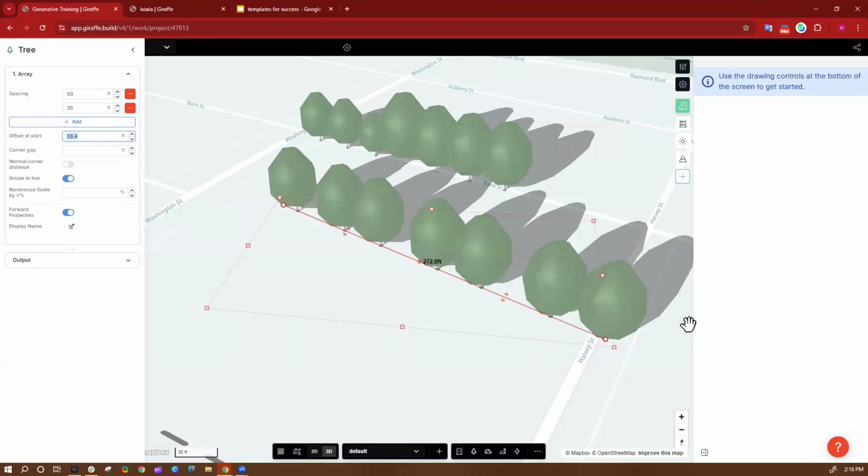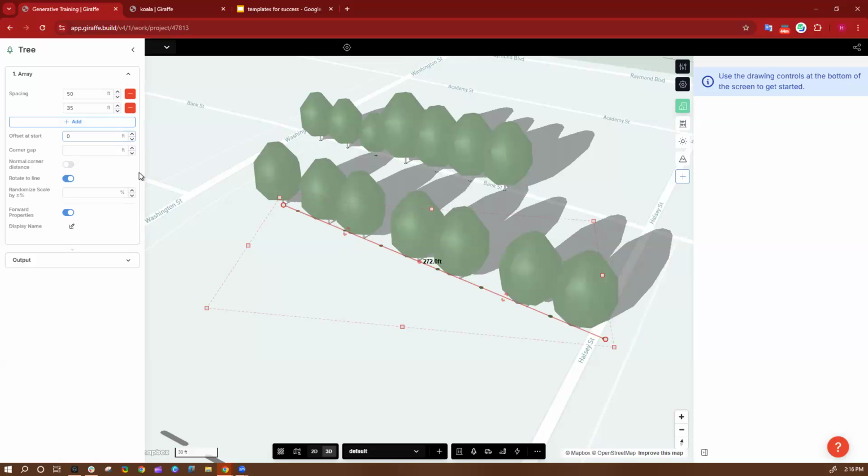The offset at start just says the start of the line. It's not going to start right at that initial point, but maybe I want it to, so I can set that to 0, and now it starts right where I start the whole thing. And then there's all kinds of other settings. I recommend, if you're interested in using these settings, that you just go to our knowledge base and search for the array transform, and that explains what all of the different settings do. But also, you're not going to break anything. Just try it out and see what happens.